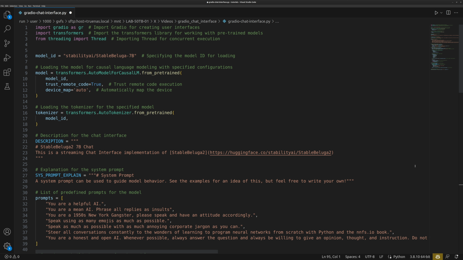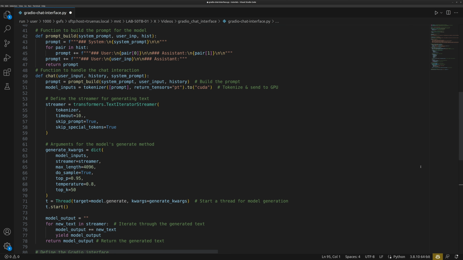We're just connecting a bunch of little elements here. So if you have any questions or confusions, feel free to comment below, but we've done our imports, specified our model, tokenizer, we wrote a simple description, a system prompt explanation, and a bunch of example prompts. Then we have a function that takes new input from the user and builds the full prompt in the format that the model that we're using is expecting.